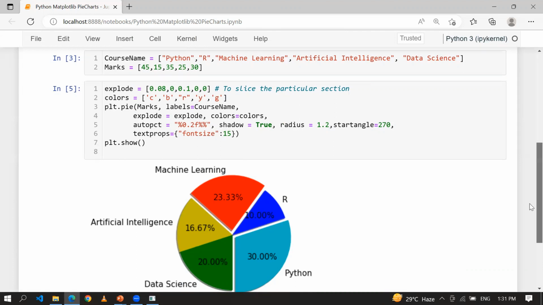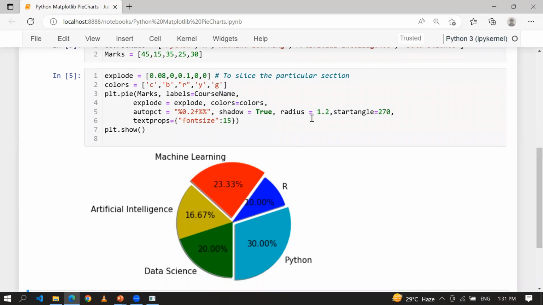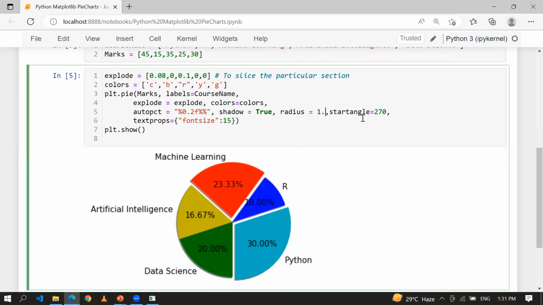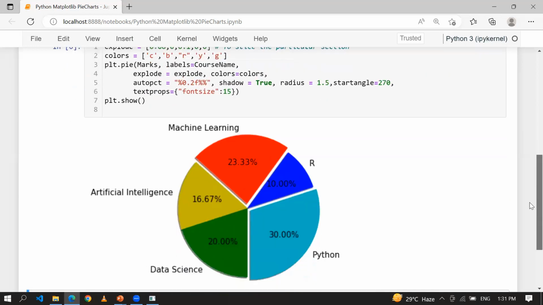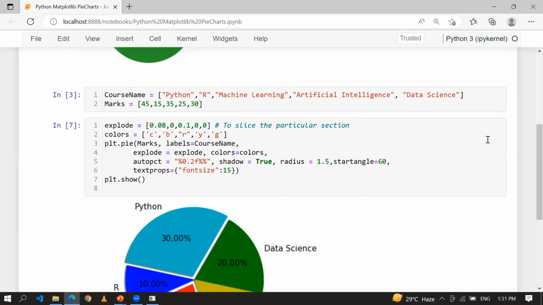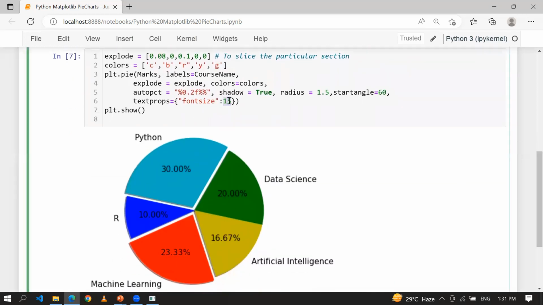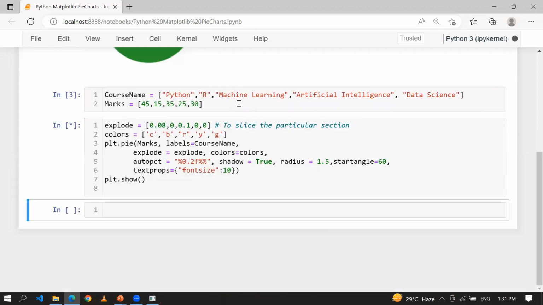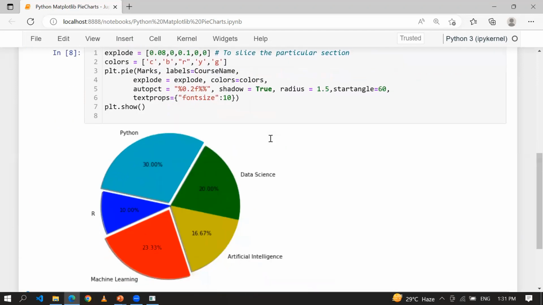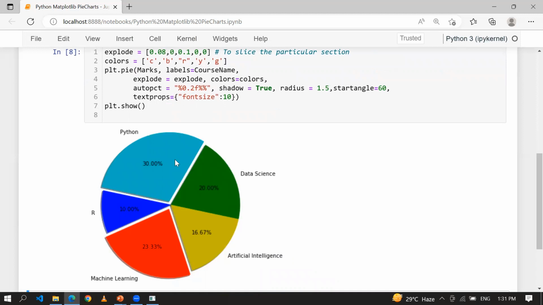In case you want to increase the size of this particular pie chart, so simple, you can supply here 1.5. Look at this. In case you want to rotate, for an example, let's say 60-degree, so you can rotate your pie chart in case you want. And this is the font size. So for an example, I want, let's say 10. So now you can decrease the size of your data labels.